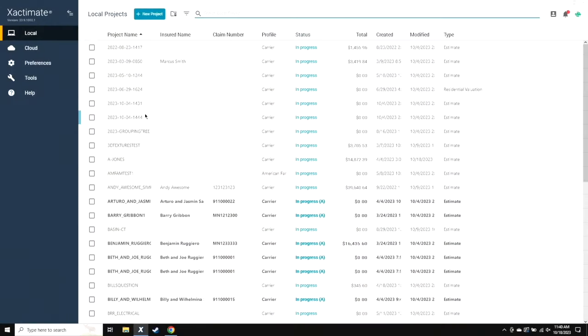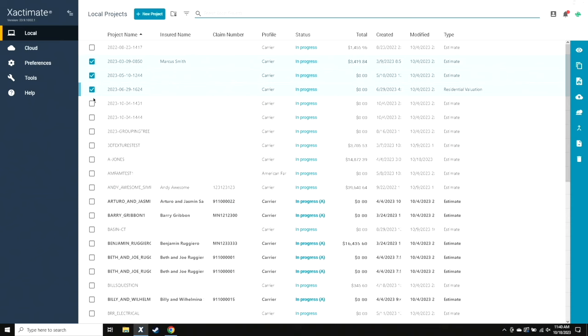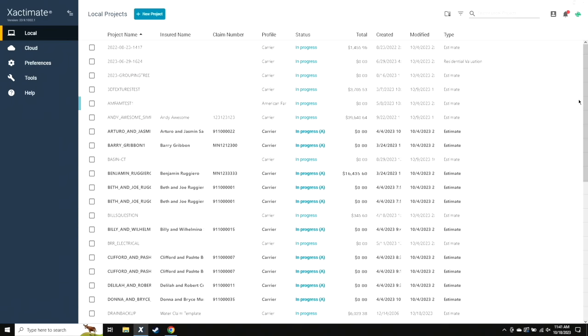So the very first thing you want to do, if you are going to go out in the field and do a bunch of water losses, for example, is pick the ones that I want to do today, right? Just grabbing some random ones here. And then I would, not that one, maybe that one. And then I'm going to upload those to the cloud. Send those all to the cloud.